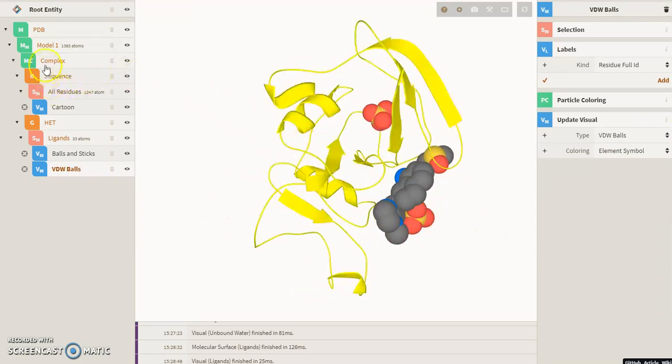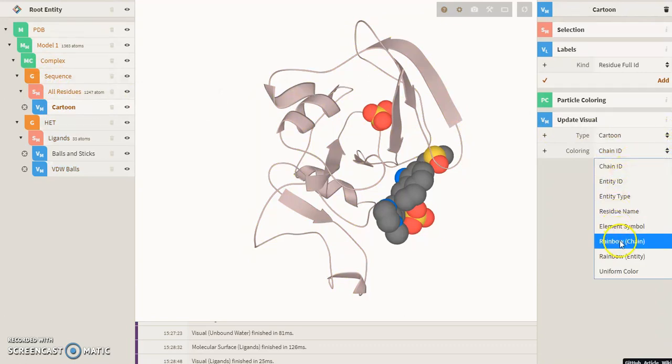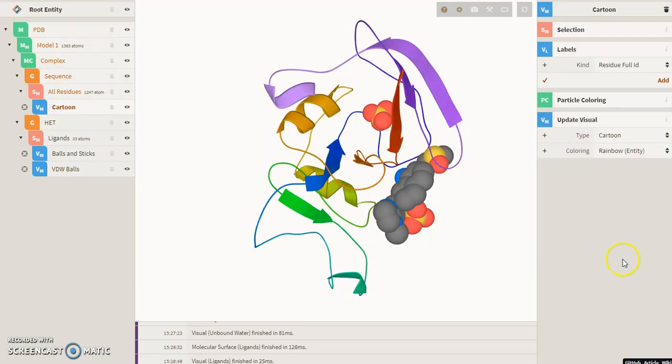We can do the same for the protein. If we go over to the right hand side and select the cartoon, over on the right we can change the cartoon colouring from chain ID to rainbows, for example.